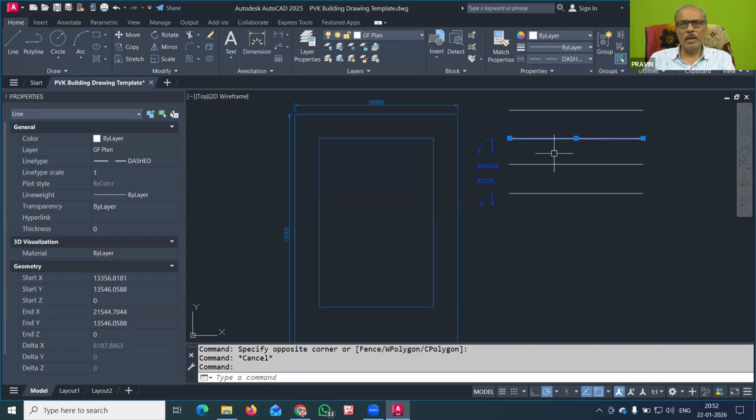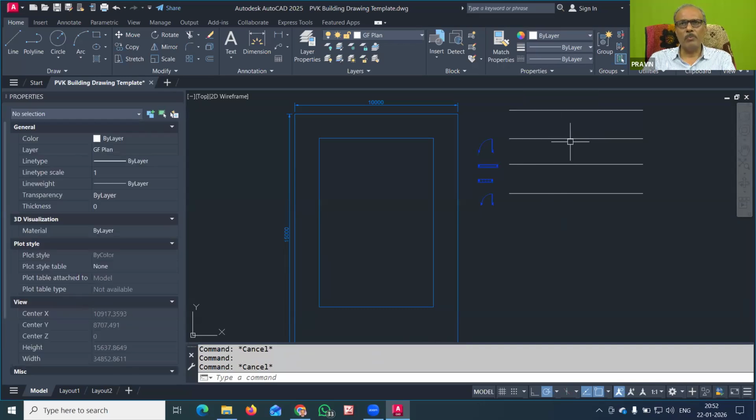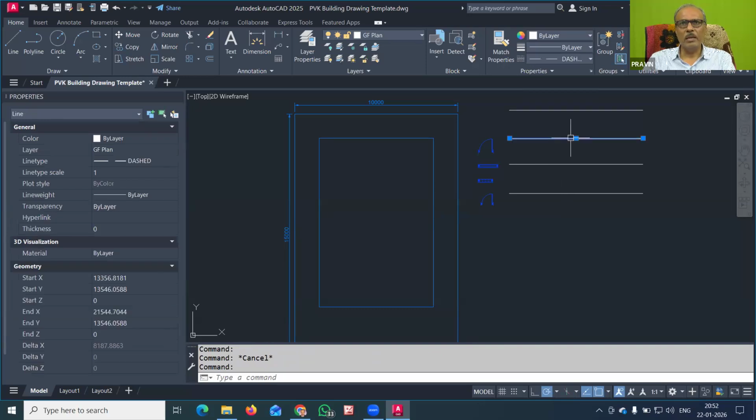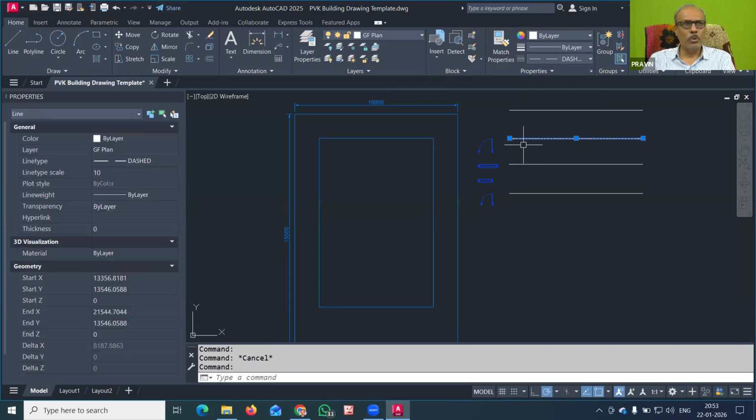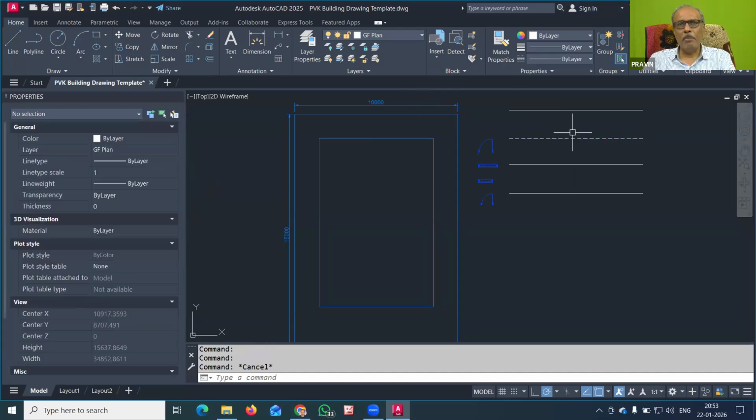But now you can see that the dashes are not appearing because you have to set the line type scale. So you just change the line type scale here. Try to give the value of 10. Here you can see that now the dashes are available. You can set this as 20 also. So here now the dash line is appearing properly. So that is one setting.